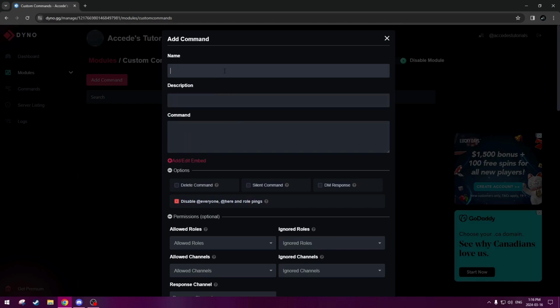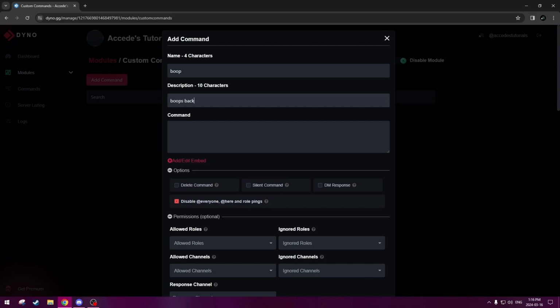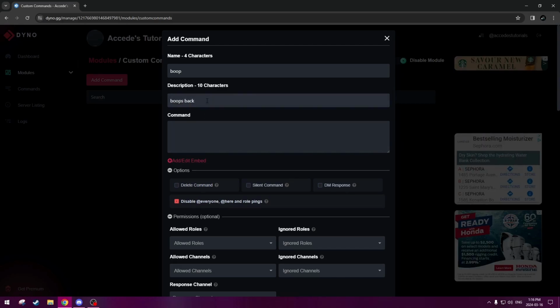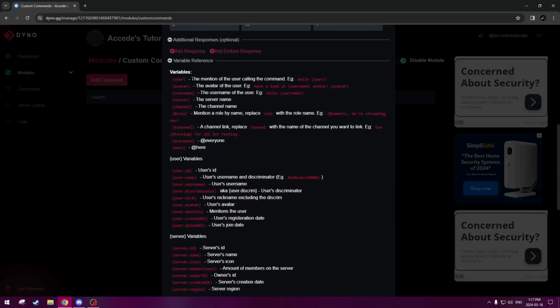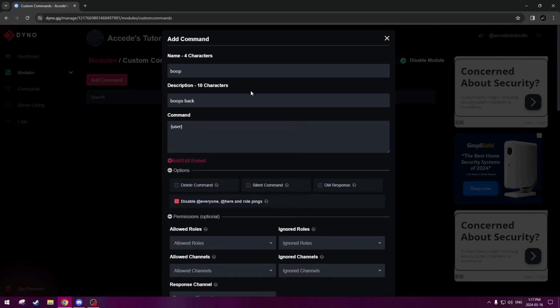So now let's create a name for the command. I'm going to call this one Boop. In the description, we'll just say Boops Back. This is a very simple command. This is a very simple message command I'm creating here, just as an example. Now into the command section, we'll choose what the bot replies with. This is very simple for this command since it's just a message command, so we'll just use the prefix user as shown down below, where it mentions the user that's calling the command. So let's use that prefix, and then we'll just say user, comma, boop.